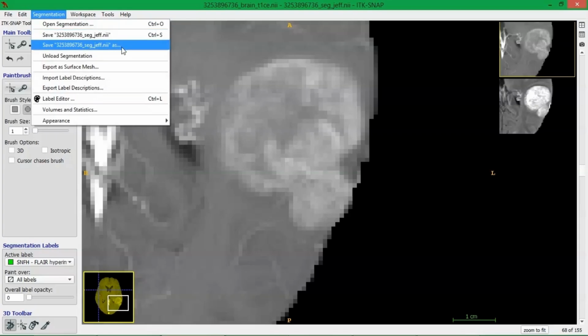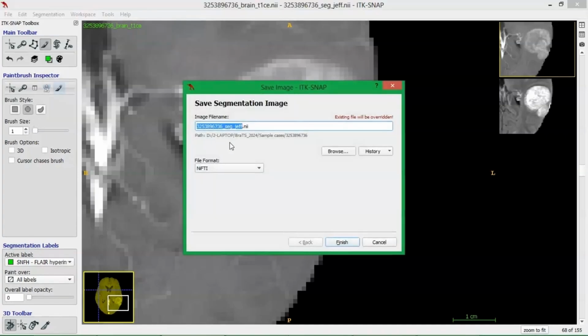I always keep in mind the fact that ITK-SNAP might crash, so I frequently save my progress. I just save the segmentation file in a directory which is convenient for you. So yeah, this would be my advice for you. Don't forget to frequently save your segmentations.